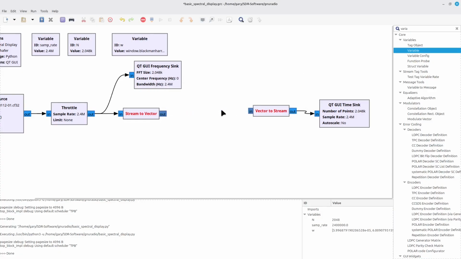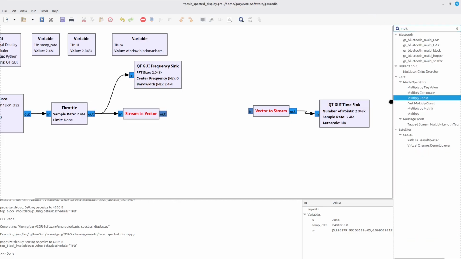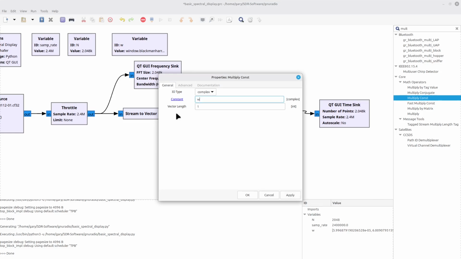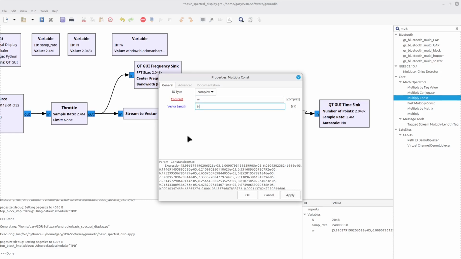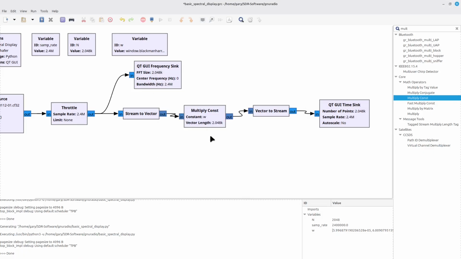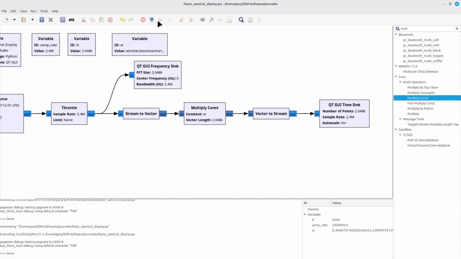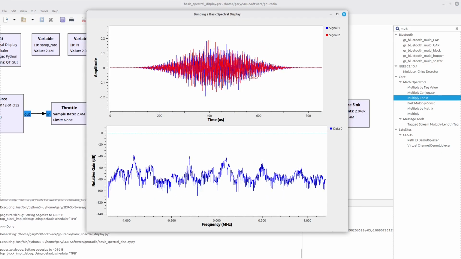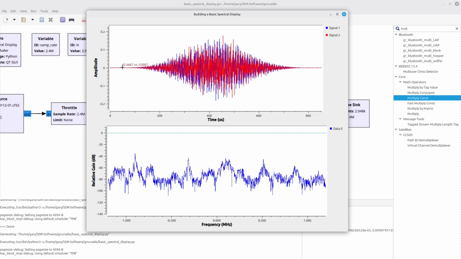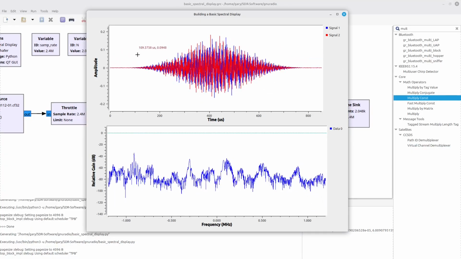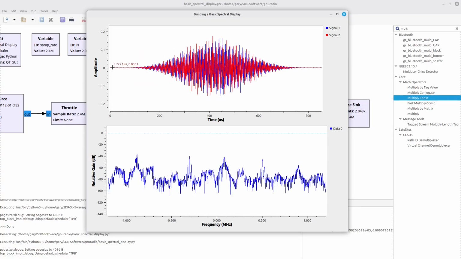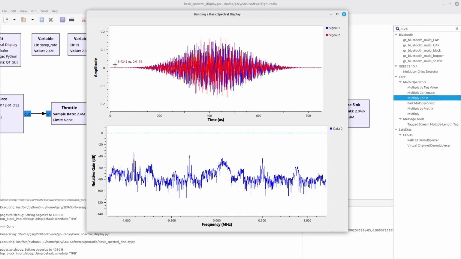And then in between, at the output of my stream to vector, I am going to add a multiply constant block. The adjustments I need to make here are I first set my constant to W, but then I also have to change the vector length to capital N. And notice it now says okay, we're good to go. Looking at the output here, you can now see that I have adjusted it so the ends of my time record are pushed to 0, which is exactly what I'm looking for.